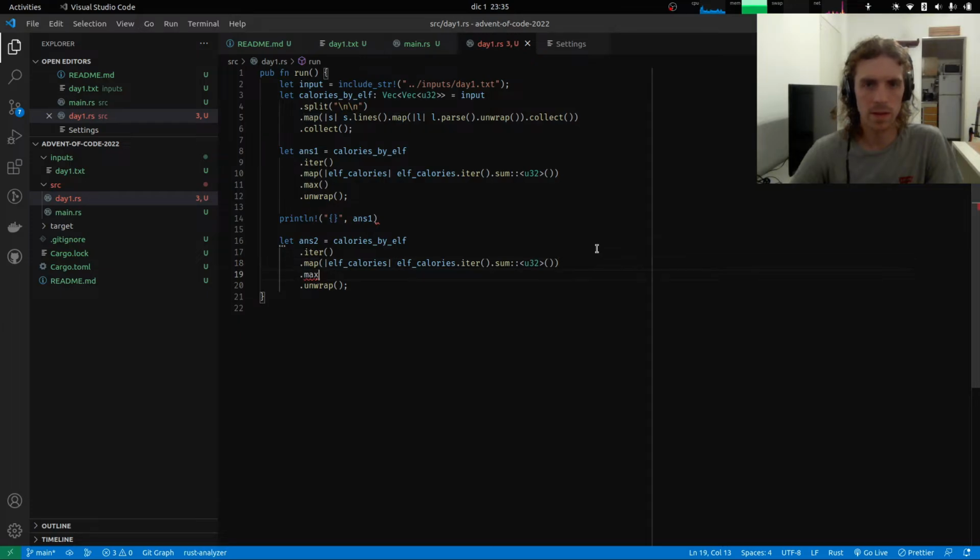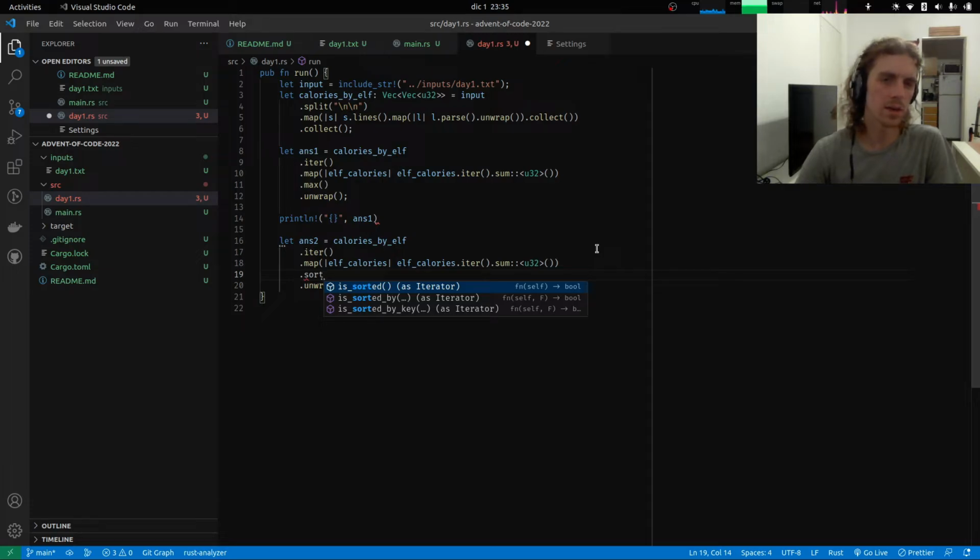So here we have the sums. Instead of getting the max, let's sort this. Is sorted. Doesn't it have a sort method?